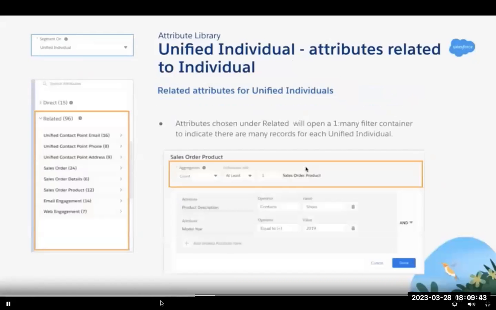When you're segmenting on unified individuals, there may also be attributes that are just related to the individual that are not mapped directly onto the individual object. In that case, there would be one-to-many, which is why they would not be directly mapped onto the individual object. So for example, sales order, these are not going to display under unified individual, which would be indirect.